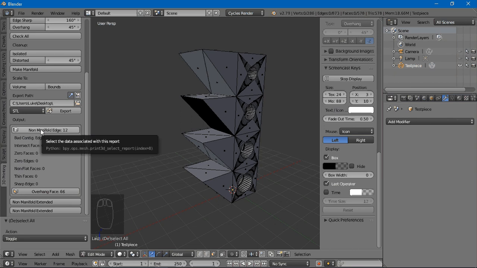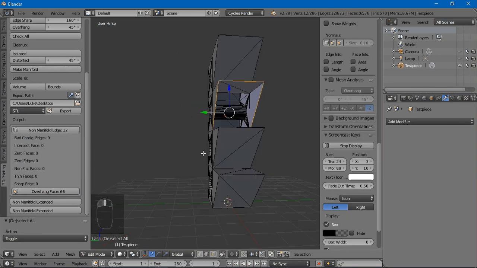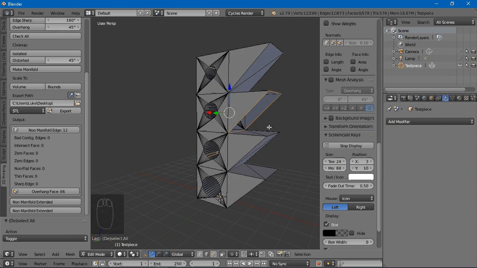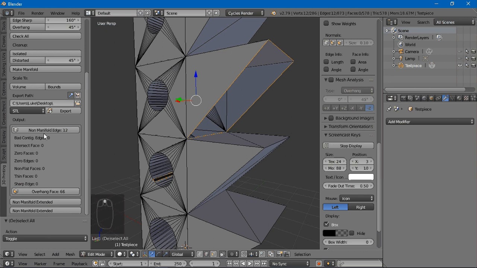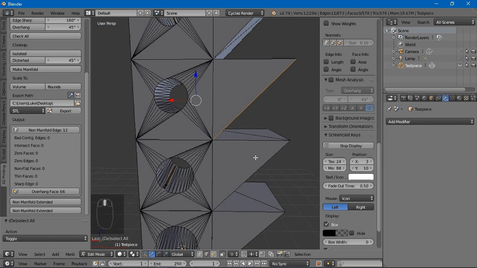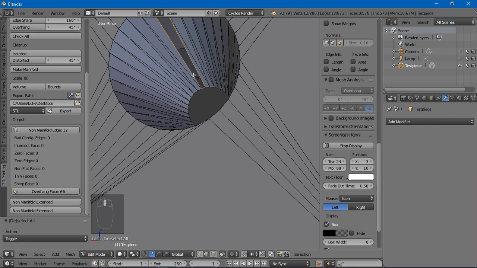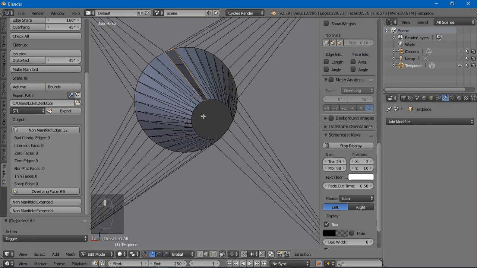I might make more videos on more complicated things later on, depending on the feedback I get. But if you click on this button while we're in edit mode, it'll actually highlight all the issues with this. You can see they're in orange. Basically they're all non-manifold, and they're talking about edges. What I did was simply go through and delete some faces off some of these.